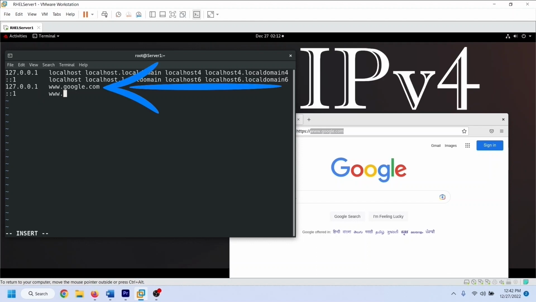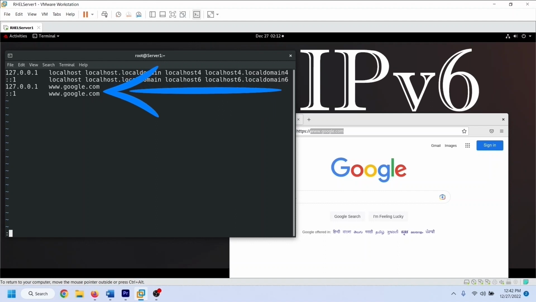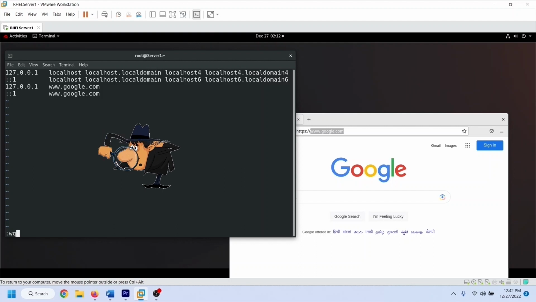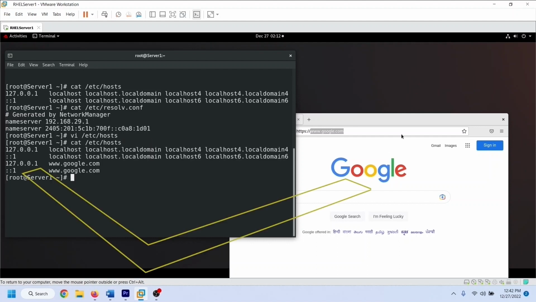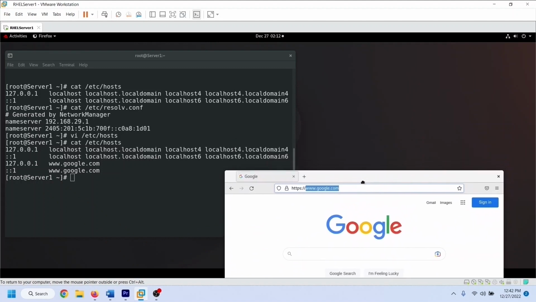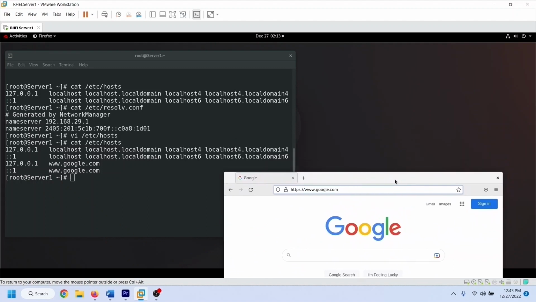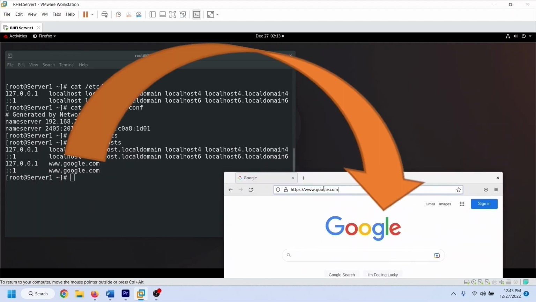This entry will map the name google.com with the loopback address on IPv4, and this entry will map the name with the loopback address on IPv6. Now when we access Google's website, the browser will check this file to know the IP address of Google's website. This file tells the browser that the IP address of Google's website is 127.0.0.1 on IPv4 and ::1 on IPv6. The browser tries to load Google's website from these addresses.